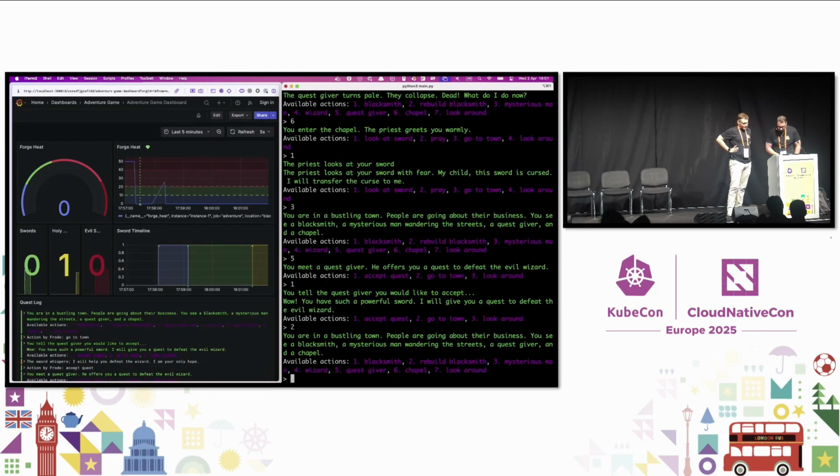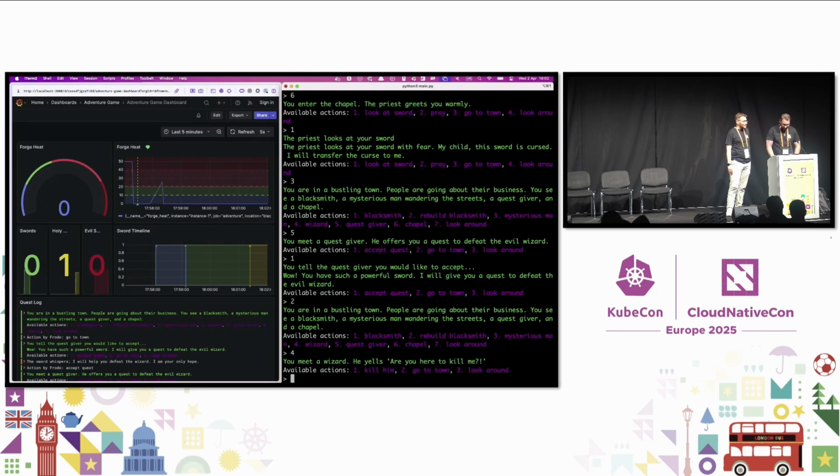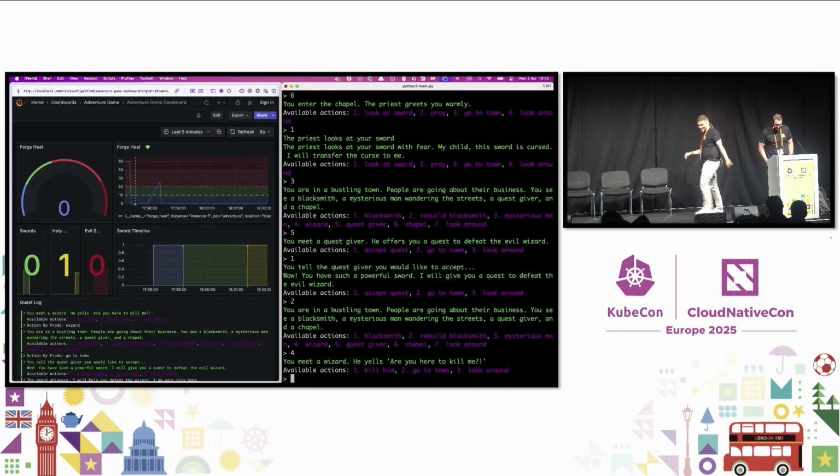And I think, funnily enough, the wizard's just hanging around in town. Yep. Why would he hang around? Would you not have like a secret cave or anything? Or did we just get bored of coding? I think we got bored of coding at this point. So he's yelled, are you here to kill me? I don't know. Are we here to kill him? What do we think? Do it? Yeah, should we kill him?